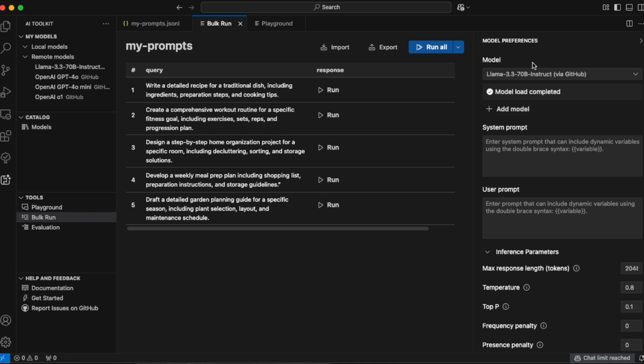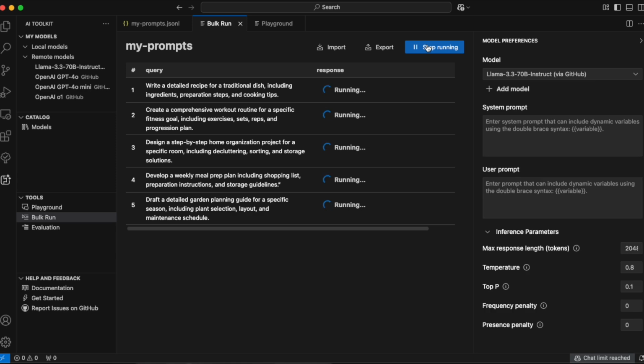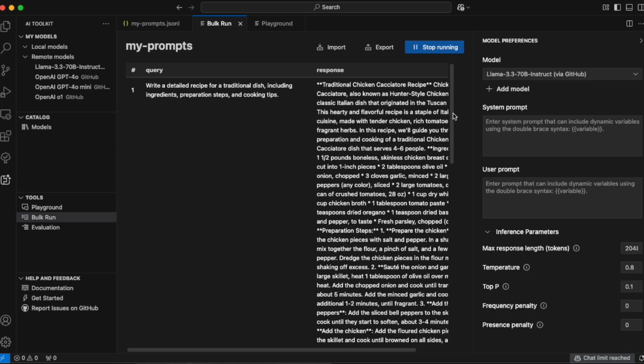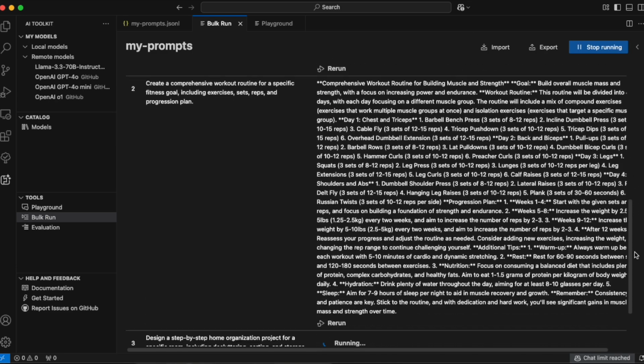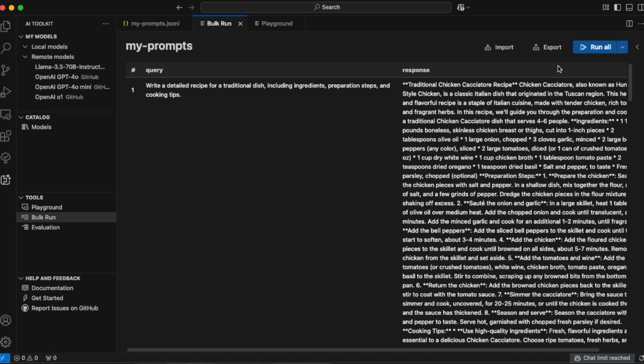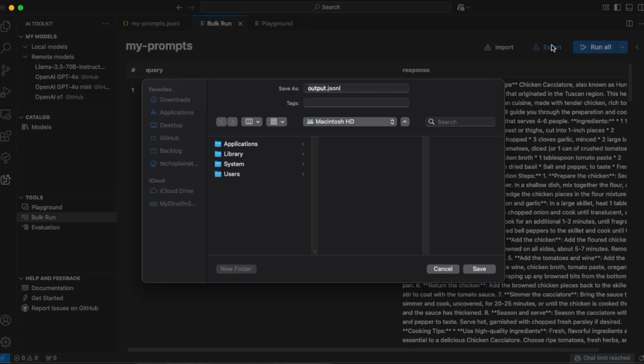Now that we have our dataset loaded and our model selected, we're ready to process everything. Click on the Run All button at the top. You'll notice the status indicator starting to show progress. Processing all these queries actually took several minutes, but in the end, I got some pretty detailed responses to all of my 5 prompts. To save these results, just click this Export button here, and it'll save as a JSON lines file to your chosen location.